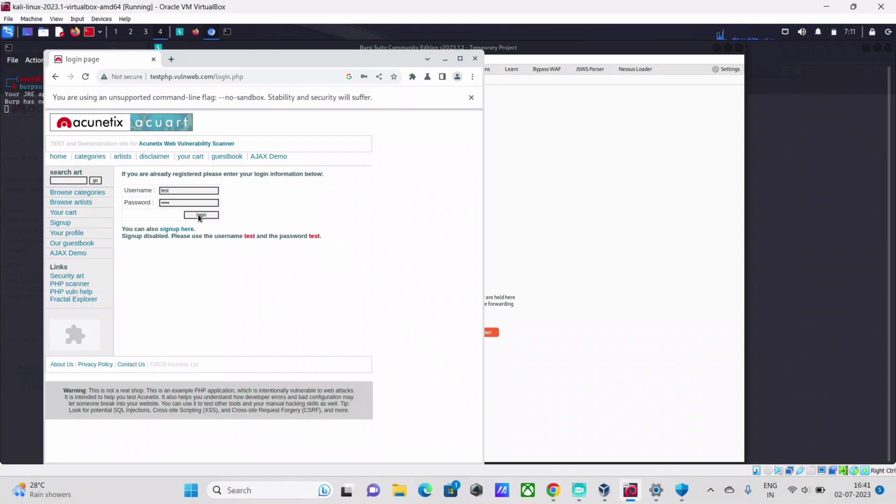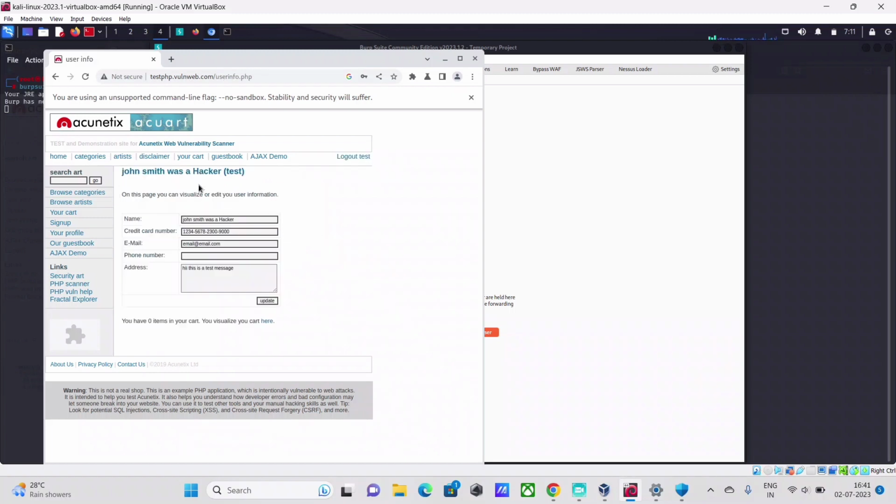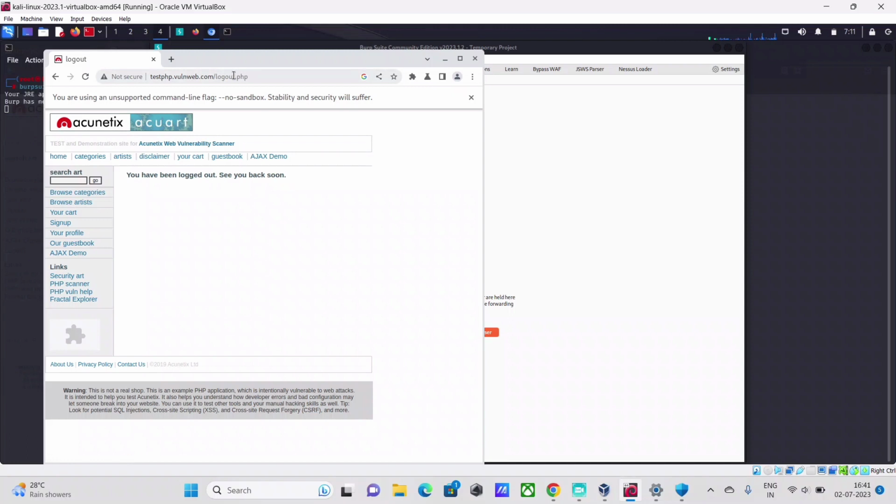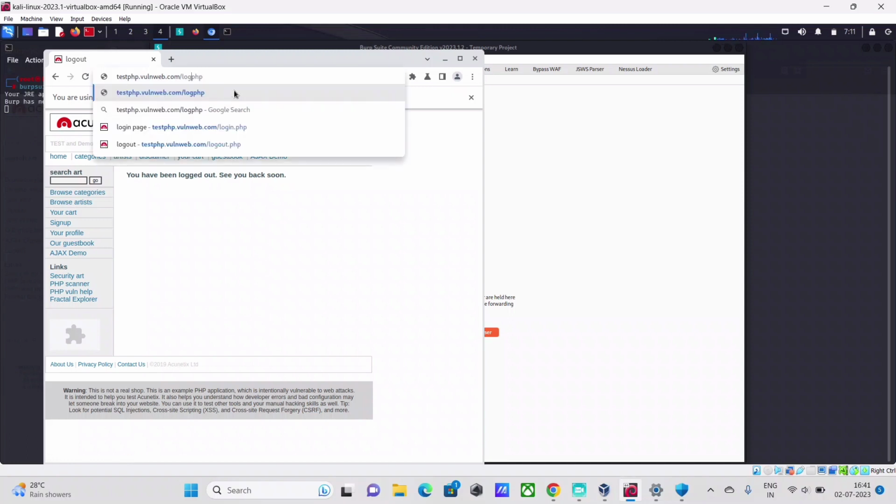Okay, and I will quickly log in and show you how it looks post entering the username and password. So this is how it looks. You can do all kinds of modification here. All right, and I'm just going to quickly log out and go back to the login page.